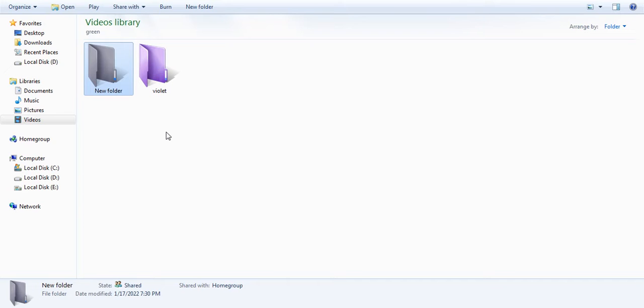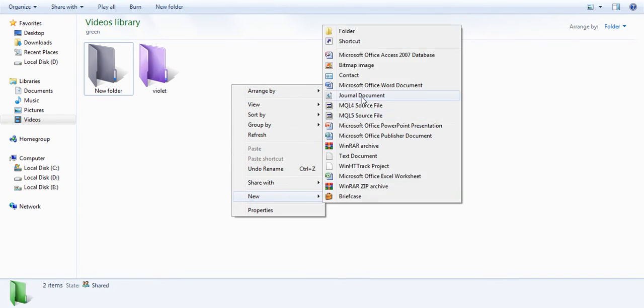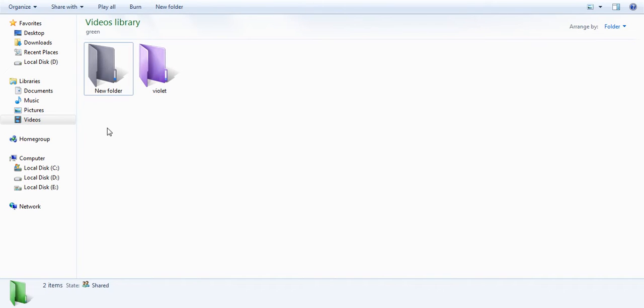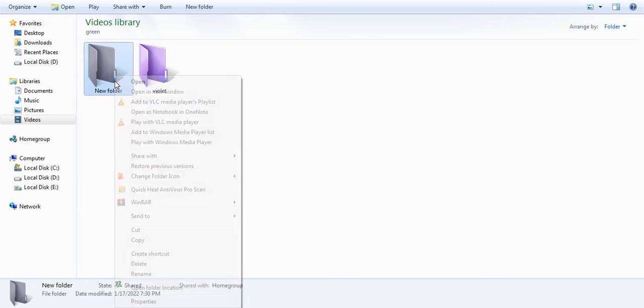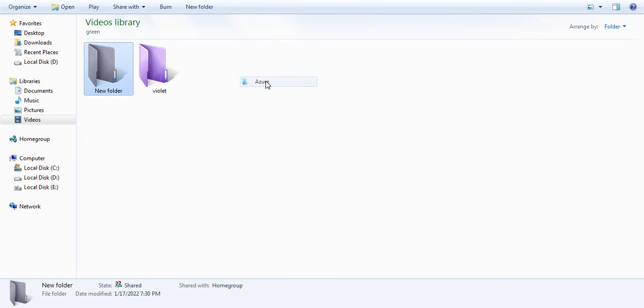You know how we can create a folder? Just right click, go to new, and then create a folder. But if you try on your computer without my information, you are not able to change it. So first you right click, change folder icon, color. Suppose I am changing azure, like that color. So how can we change the color?